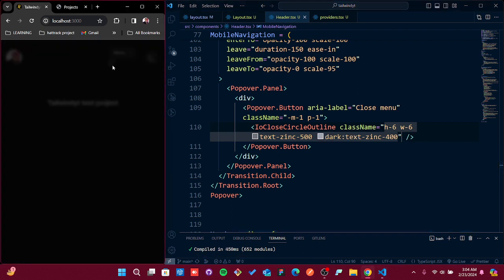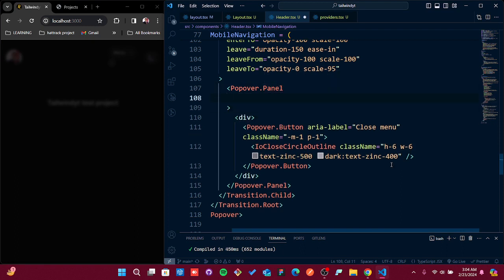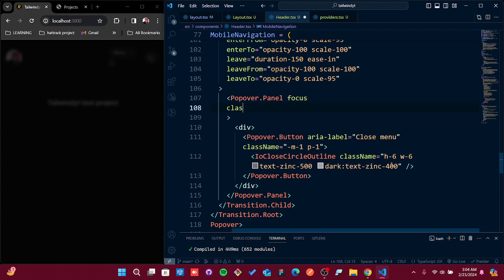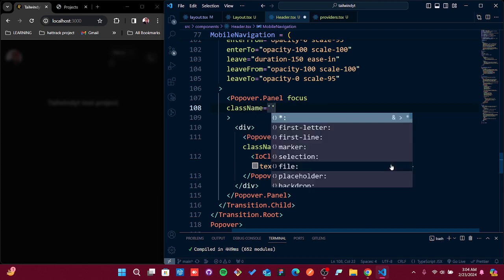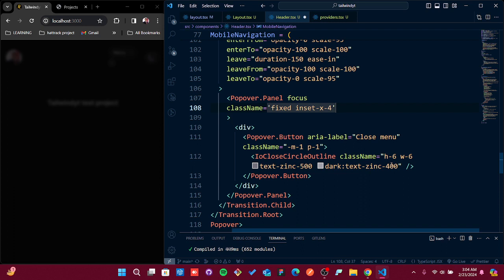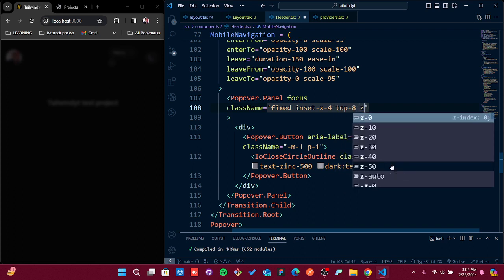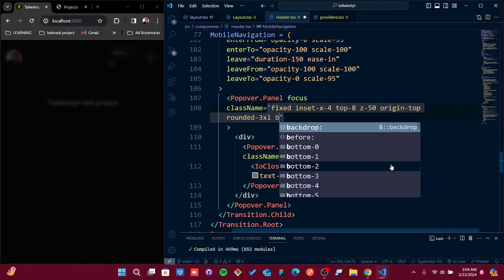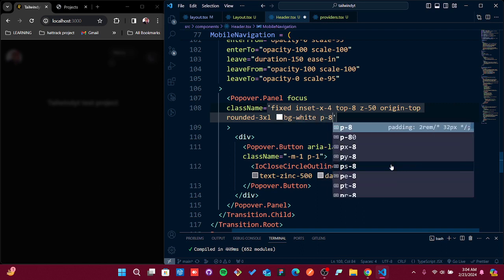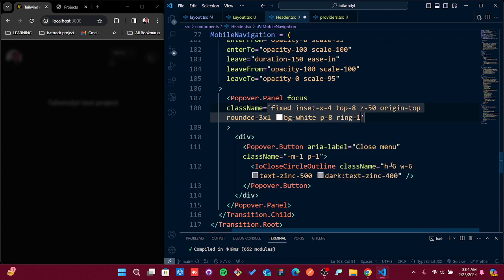Okay, so now it's there, but you cannot see. So what I'm gonna do in the div, or actually in the popover panel, I'm gonna put some class name here. So first of all, I'm gonna make it as focus, so it will always be on focus, and put some class name, and it's going to be fixed, and inset x going to be 4. Okay, and then top going to be 8, and also the z index going to be 50, the top layer z index, and origin going to be from the top, and rounded 3xl. Okay, rounded 3xl, bg going to be not inherit but the white, and padding going to be 8, ring going to be 1. Okay, let's save it.